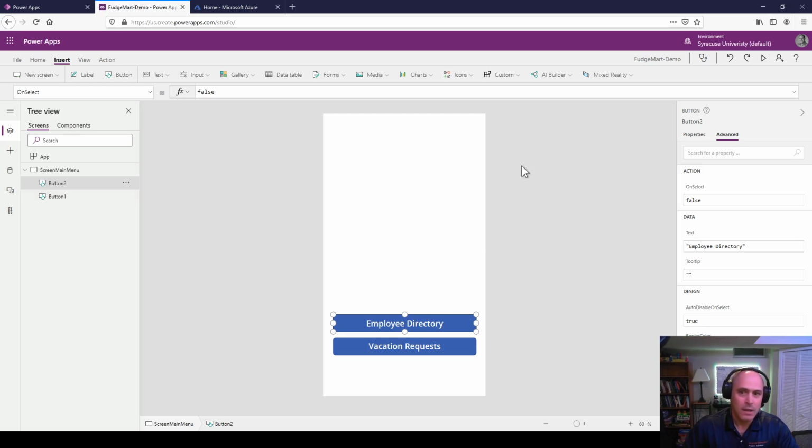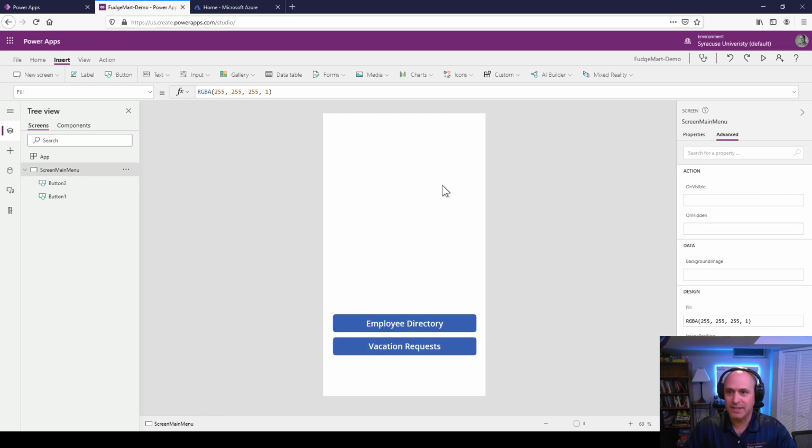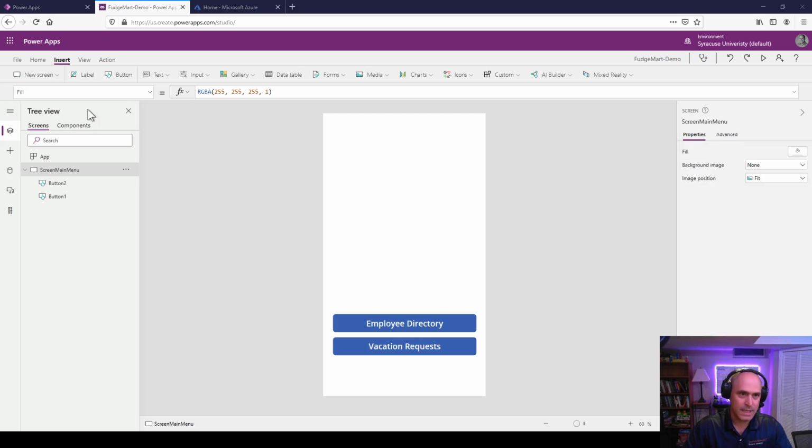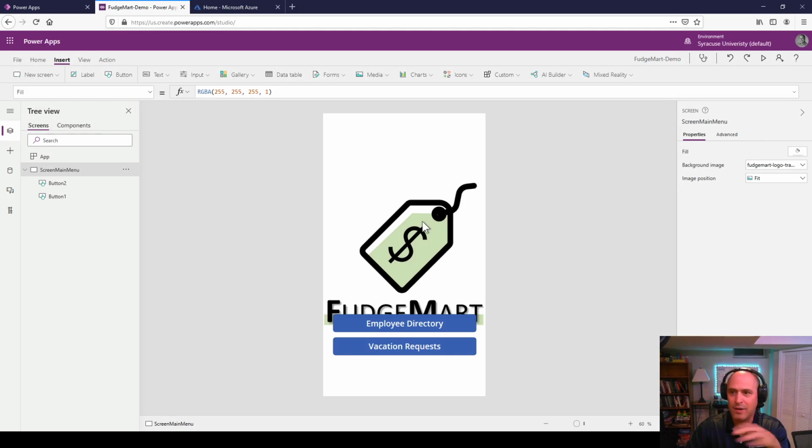Okay. So let's go ahead and add the FudgeMart logo to the back of this thing. I'm going to take this screen here, and I'm going to go to Properties and Background Image, and then add an image file. I have one on my desktop somewhere that I want to use. I'll grab it. And I think I have this one here. Now, I don't like the way that worked because, see, it went right in the back. I want to put it more to the top. So I'm going to remove that.